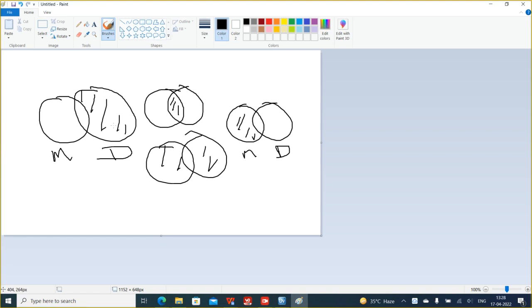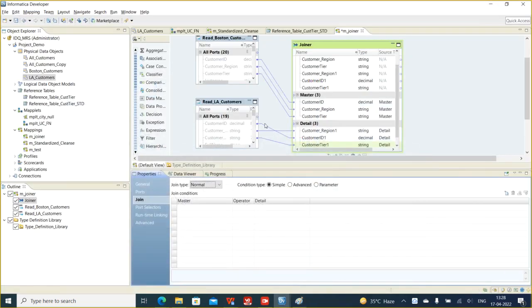Generally in Oracle we have the left outer and right outer join. In IDQ we have master outer and detail outer. As you know, master has a few columns and detail has two columns, and accordingly we set up the master and detail outer joins. Make sense?